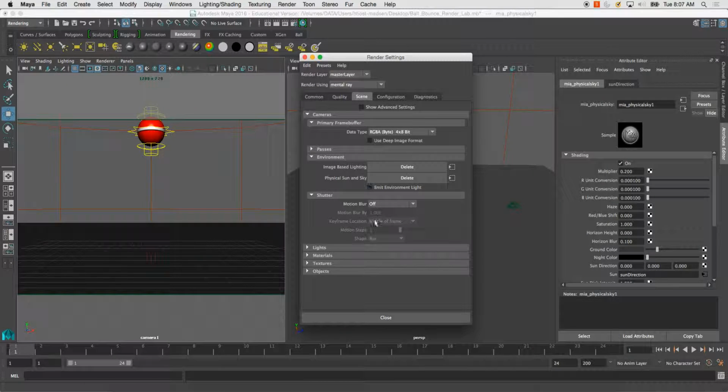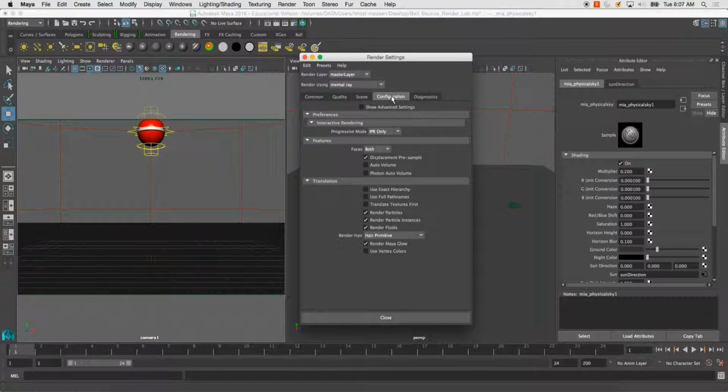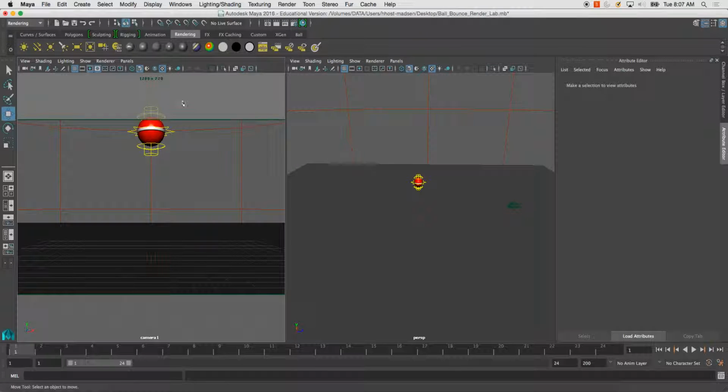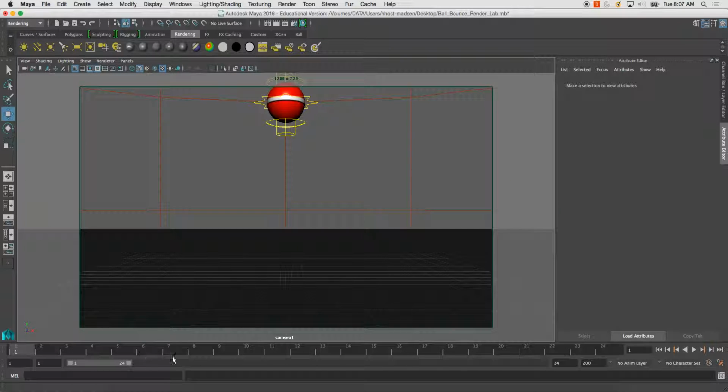I'm going to hit create as well, and I'm just going to run over these. We're not going to worry about the configuration or diagnostics, and we're going to go ahead and hit close. Now that we've got the resolution, you see how it's changed from 640 by 480, I believe it said earlier. Now it's 1280 by 720, and the size of this box has changed. So now we have a widescreen format resolution.